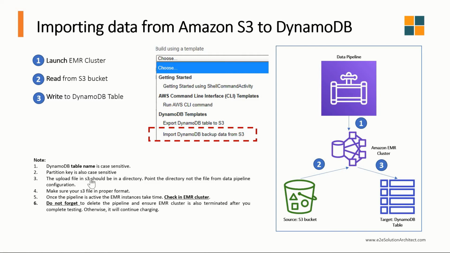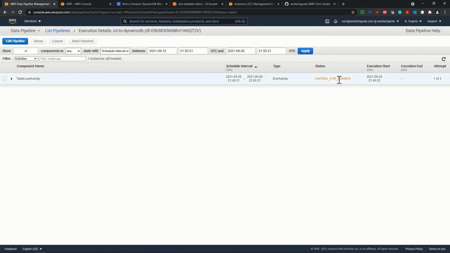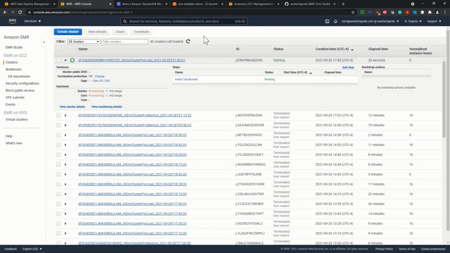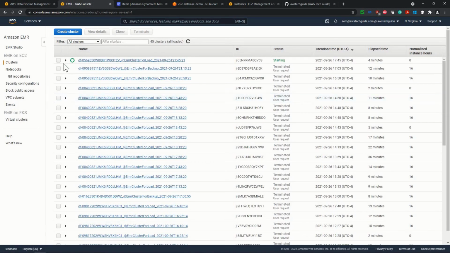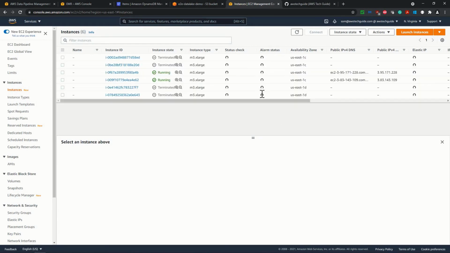Now let's go back to our data pipeline and see how the status is. So I'm just refreshing it over here. It is still showing waiting for runner, so we will go to EMR, and EMR is also showing that the master instance is bootstrapping and the core instance is provisioning. So let's go to our EC2 instance. I'm doing a refresh over here, and you see that two instances are still initializing. Okay, so it will take a few more minutes.